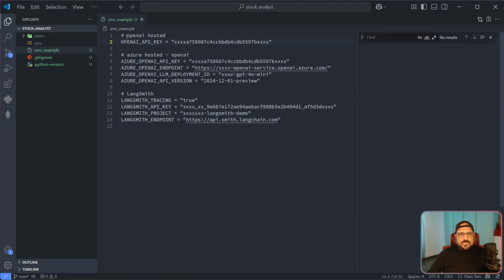So if you are using OpenAI, then you should supply your actual OpenAI API key here, and if you are using Azure-hosted OpenAI, then these are the parameters you need to supply. This is what I am using. And for LangSmith, you need to supply all of this. When you sign up in LangSmith, you will get these details from there, as we discussed last time. And this is the API key. Okay, so this is a sample.